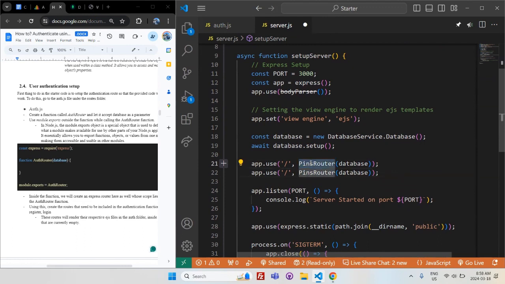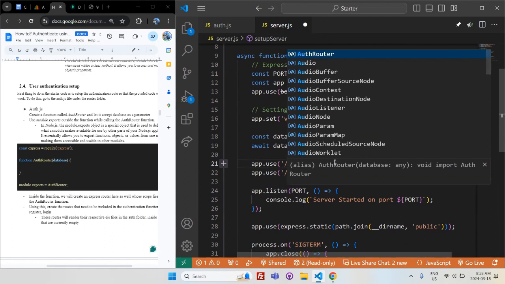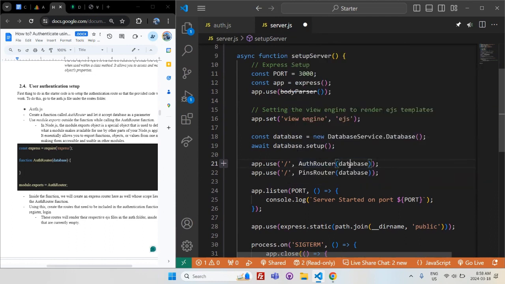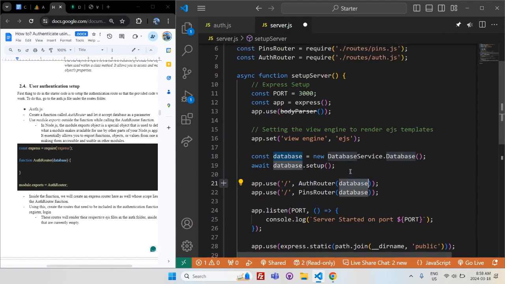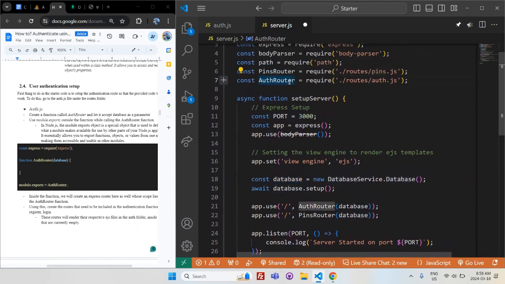And before the pins router, I'm going to set up the auth router. I'm going to call our function and pass our database variable to it from here. Okay, I'll also call auth.router before.